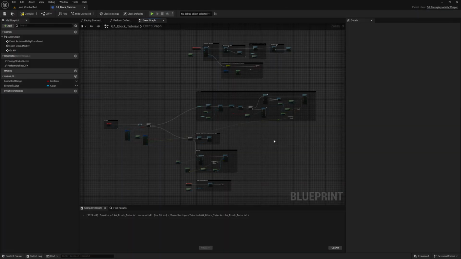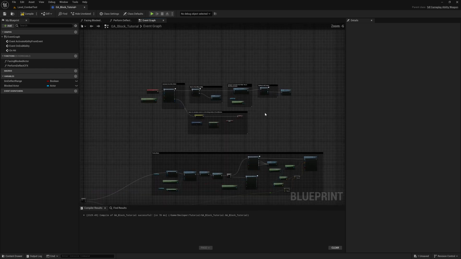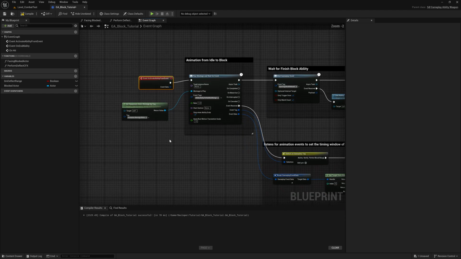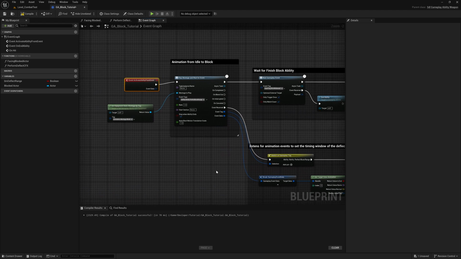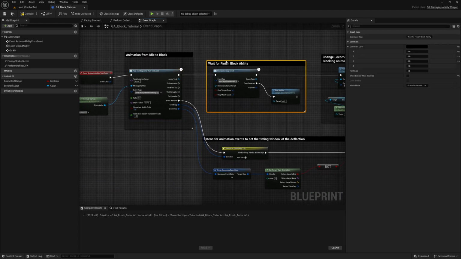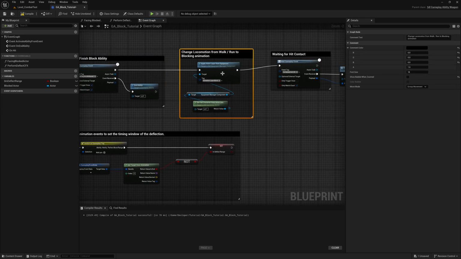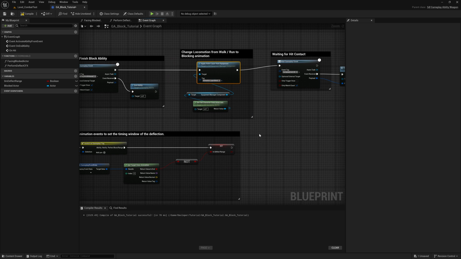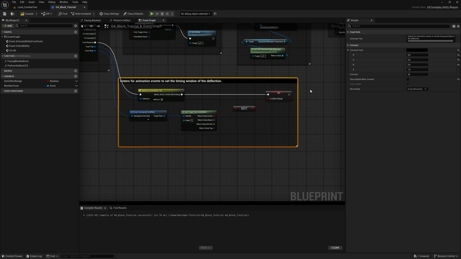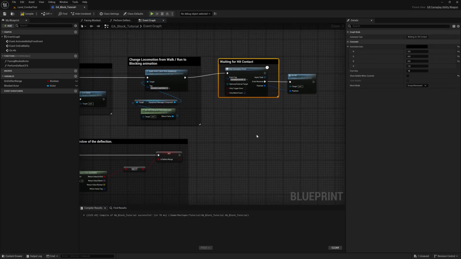We have finished all the blueprints and have a basic block parry ability. I will give a quick run-through as a summary of what we have achieved. The ability activates when the block button is pressed. The block animation starts, transitioning from idle to block stance. The block ability continues until the player releases the block button, changing locomotion from walk and run to blocking animation. The system listens for animation events to set the timing of the deflection. The system waits for any incoming damage to trigger a response.